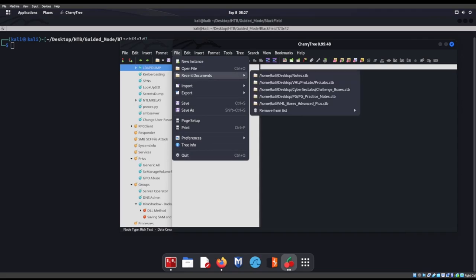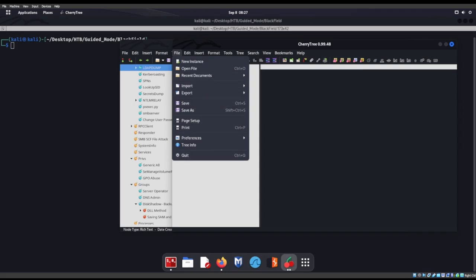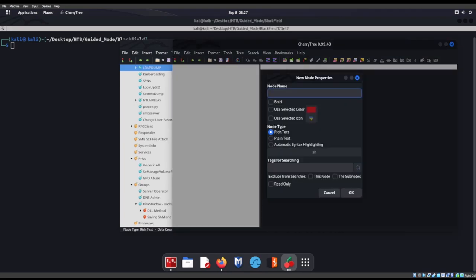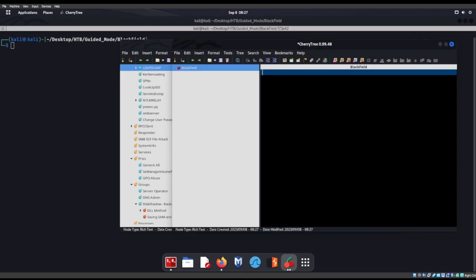So we're on Blackfield on Hack The Box, and we're going to utilize the OSCP template, and then from there we're going to change it up to make it our own, because I've heard of people having problems with their template and Word format.